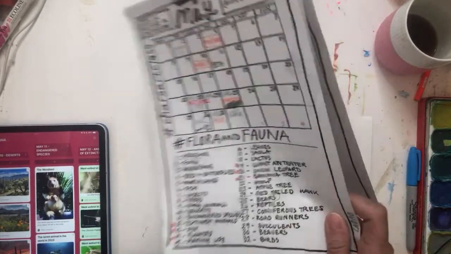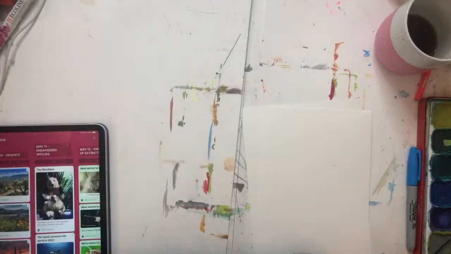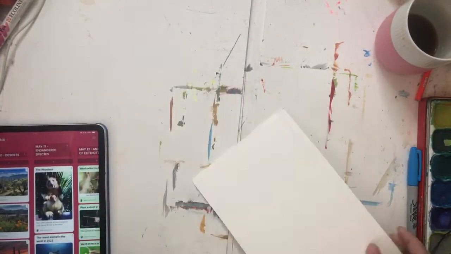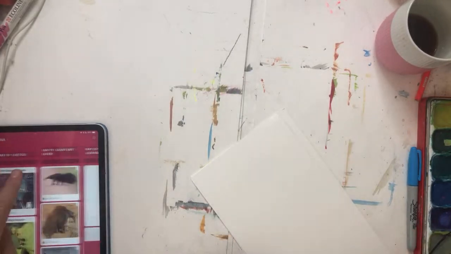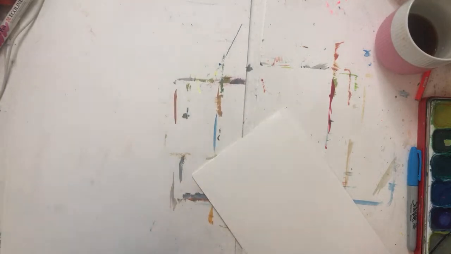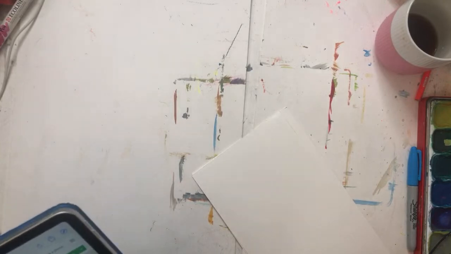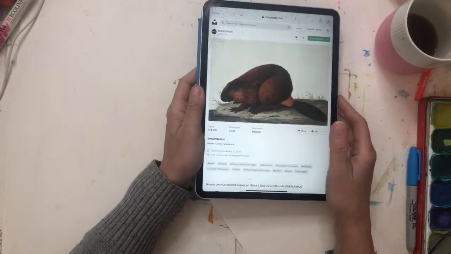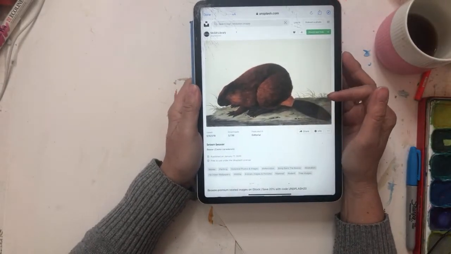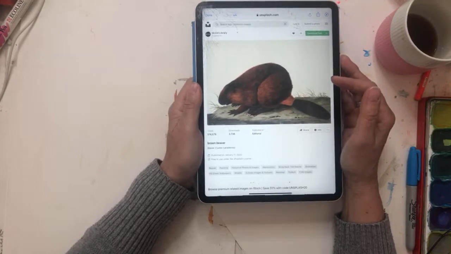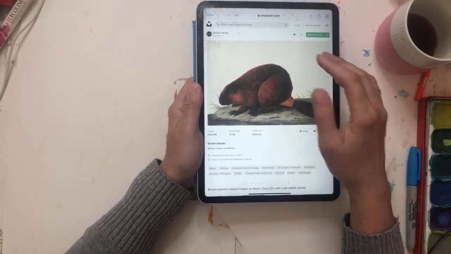We are drawing beavers today. I've got some watercolor paper and I will show you the image that we have. I love this illustration. I think it was a link that somebody put in our Padlet, and this is the beaver. It's a beautiful illustration of a beaver.